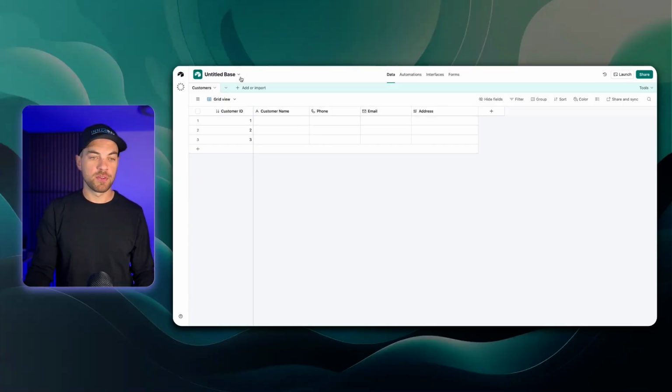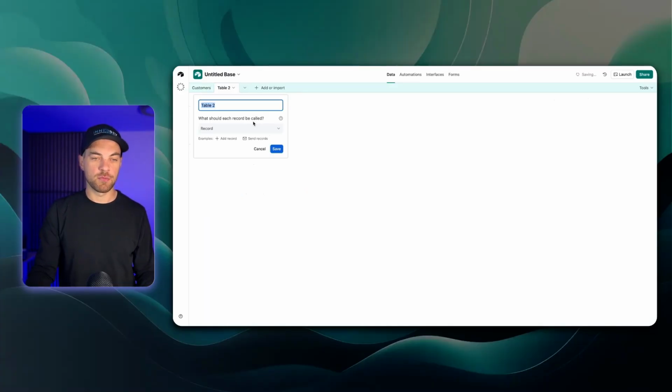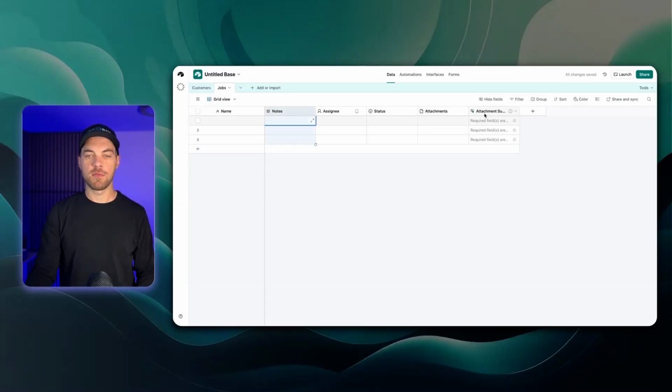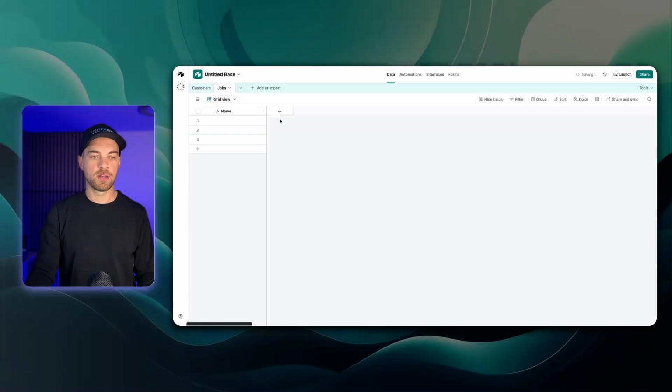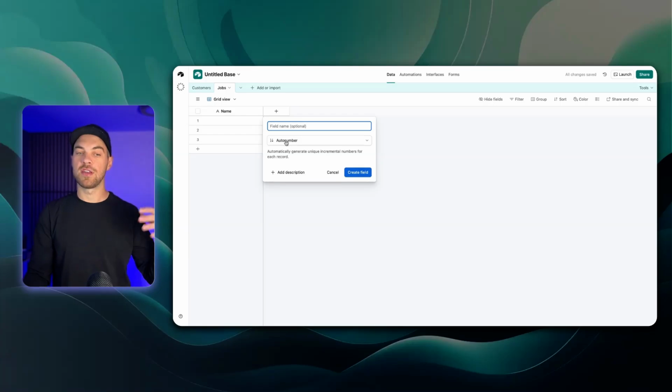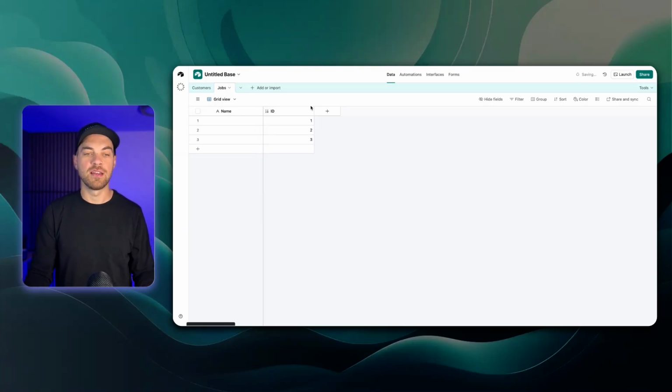Now we can create our jobs table. We can go up here, click start from scratch. We'll call this jobs and we will save this. Same thing. I'm going to delete all of these default fields I want. And what I can do is add in a few things. I'm going to bring in an auto number so that each job gets a unique ID.